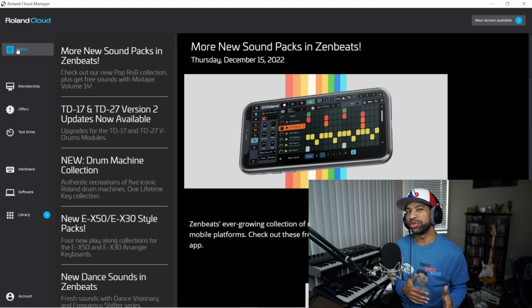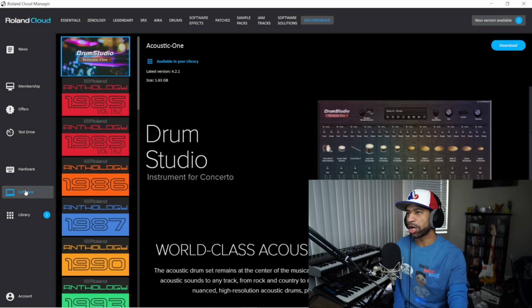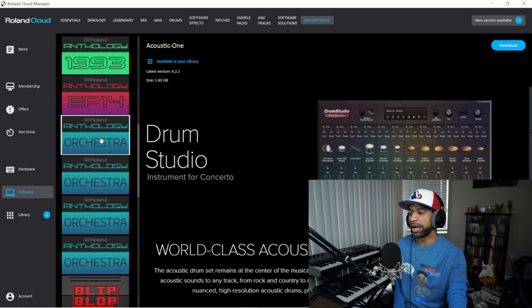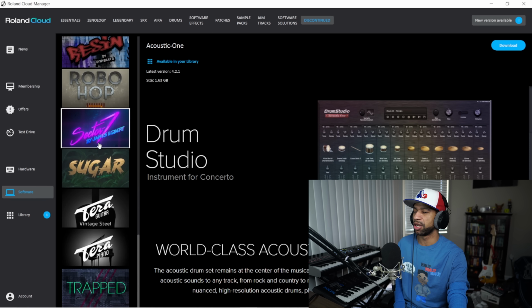So all you have to do to grab it is to download the Rolling Cloud Manager. And then once you get it opened up, you're going to come over here to software. And there's going to be all these categories, hit discontinued, and it's going to bring up all these. These are all Concertos or all discontinued libraries that you can use. A bunch of fire different libraries. I mean, a ton of stuff you can use.